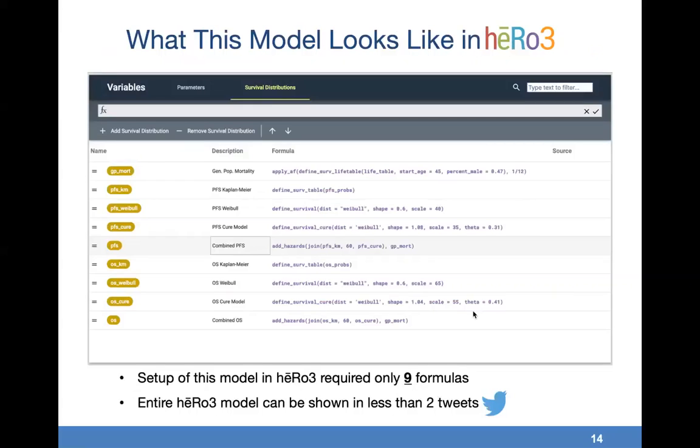So what it looks like is this. You've got a single table with only 9 entries in it, 9 different formulas that you've got to set up. And the formulas themselves are actually really easy to understand, using basic verbs like join, which allows you to join 2 curves together. And so, really, the entire content of all of our formulas for this setup is less than 480 characters. You could fit it into 2 tweets. That's how compact our representation of that survival modeling approach is in heRo3.